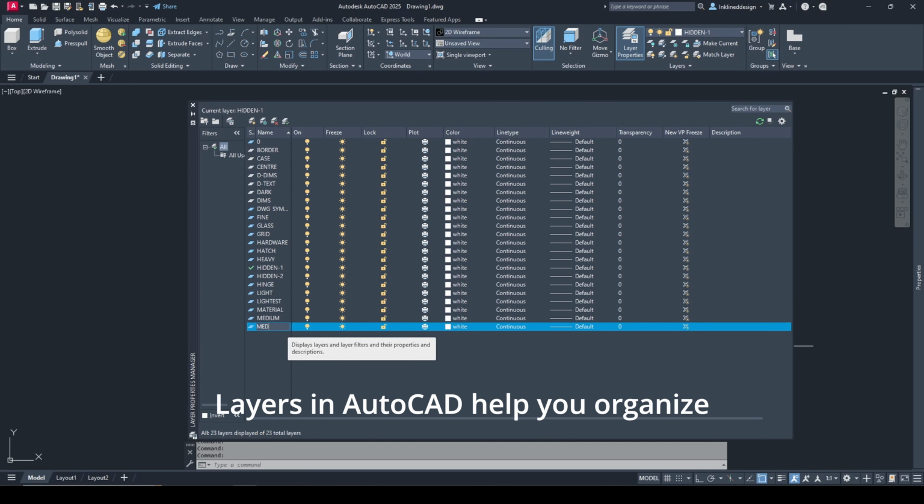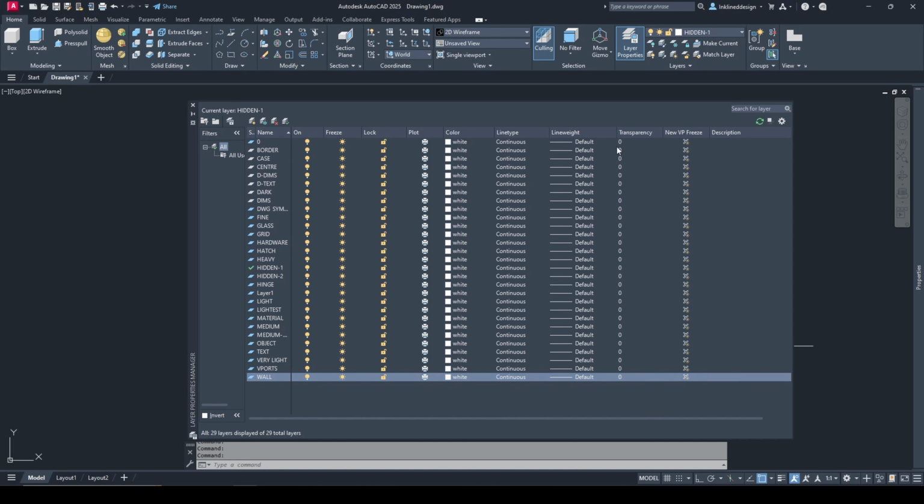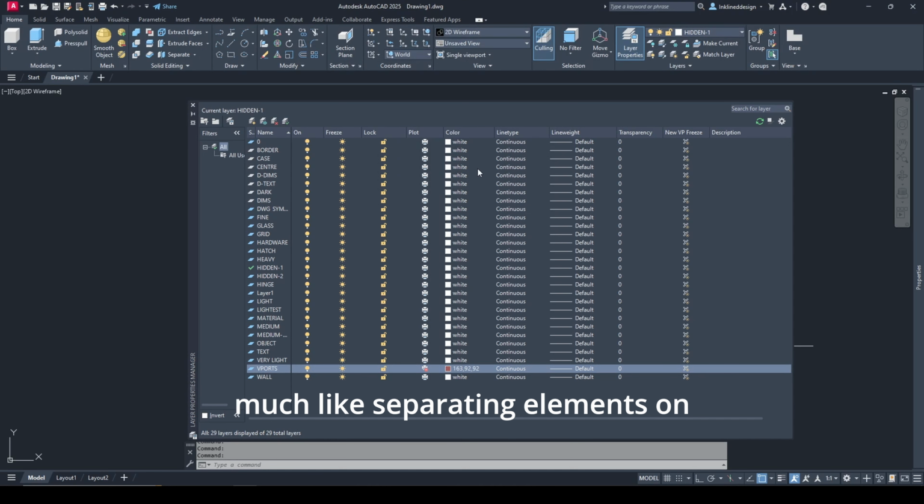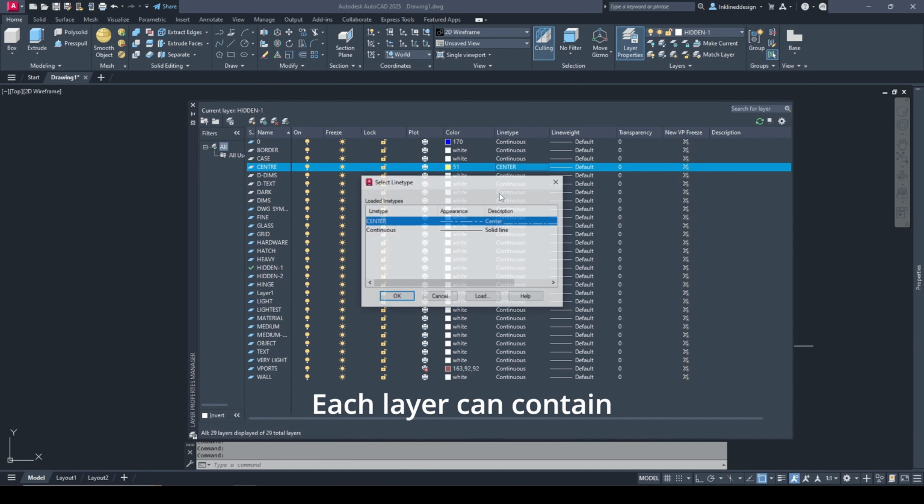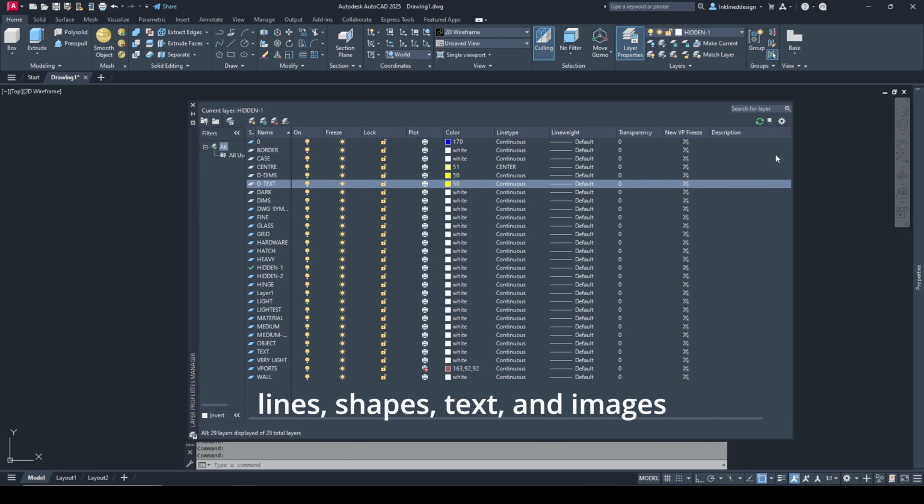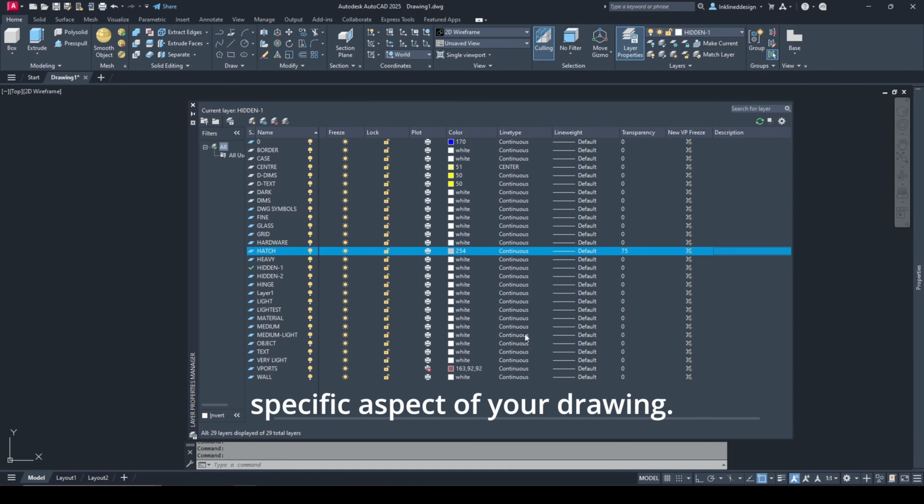Let's get started. Layers in AutoCAD help you organize different types of information in your drawings, much like separating elements on transparent sheets stacked on top of one another. Each layer can contain lines, shapes, text, and images that pertain to a specific aspect of your drawing.